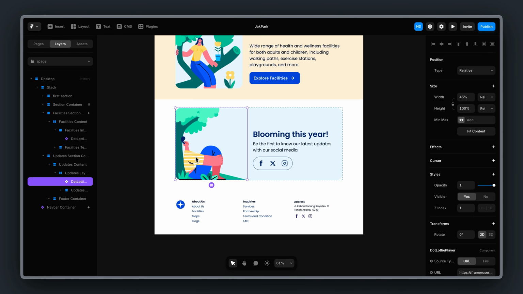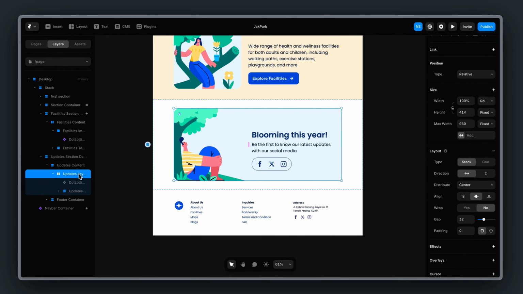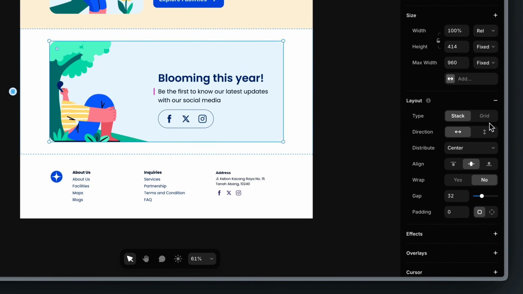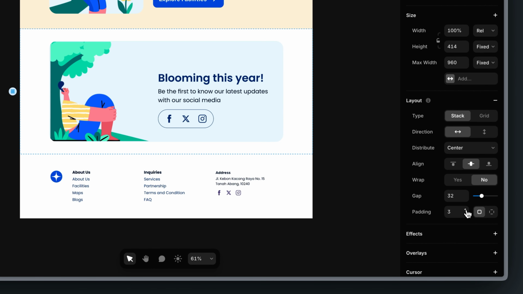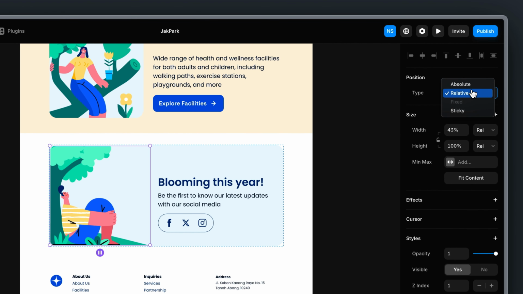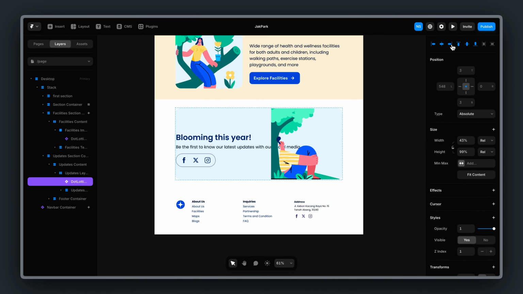Let's quickly look at various positions that you can set your animations to and how they impact the layout. Let's start with relative. When we set our animation to relative, it means the position of our animation is relative to its parent stack. You can also play around with the stack properties like direction, distribution, alignment, padding, and many more from here. However, if this animation were set to absolute, you can move it around freely without affecting any other elements.